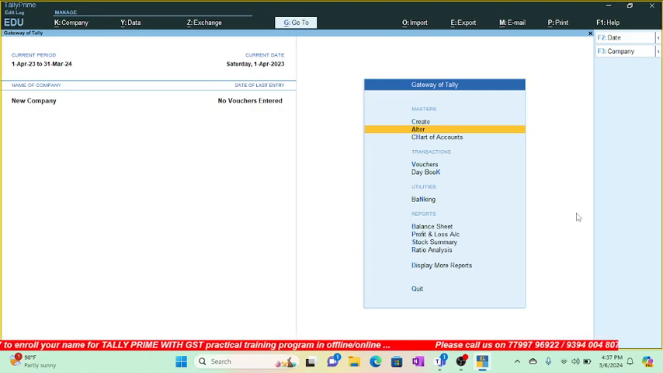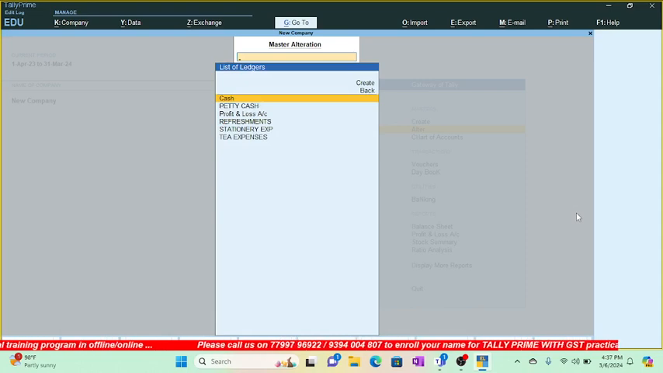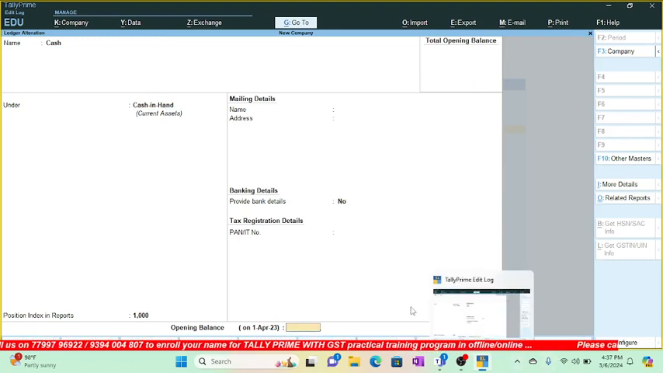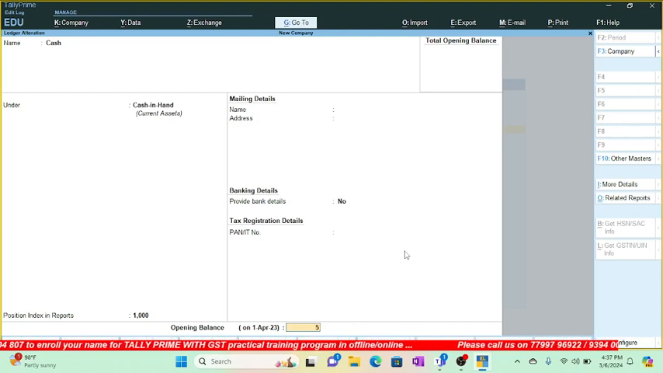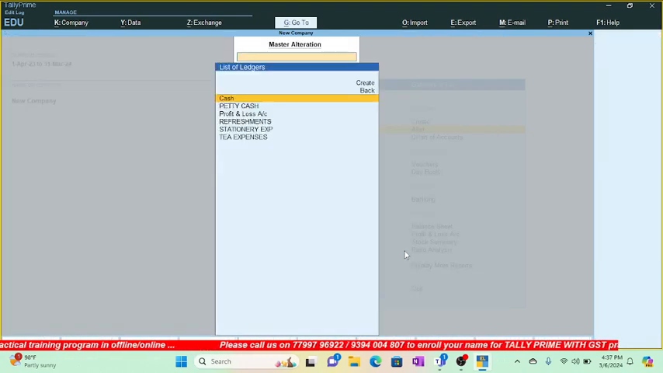So I have selected the alter option to enter the cash opening balance. Select ledger and select cash. So this is available by default. Just I am going to enter the opening balance. At the bottom you can give the opening balance of cash. For example, opening balance I am giving 50,000 rupees. So like this you can give the opening balance of any ledger using the alter option.